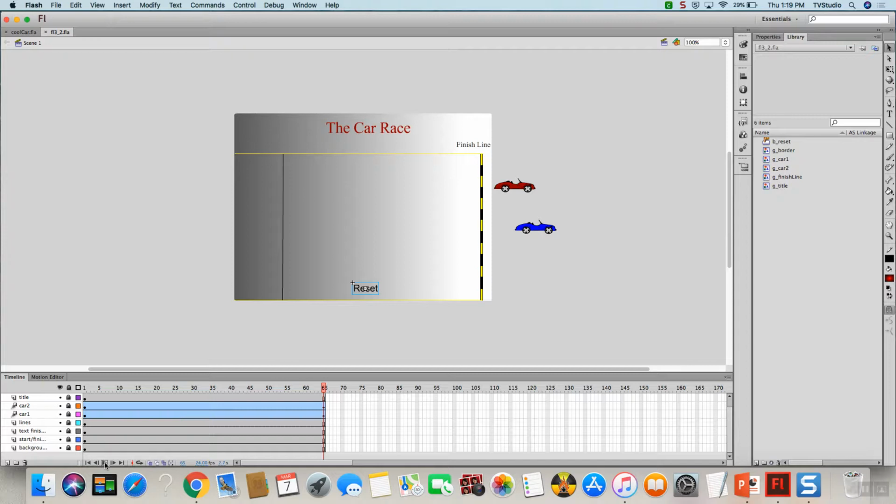What you should notice is that on frame 65, a little reset button pops up, because what should happen is once the race finishes, the user should be able to hit the reset button and the cars start over again. Now we're going to get to the point where we're going to create buttons and make them work. One of them being the reset button.